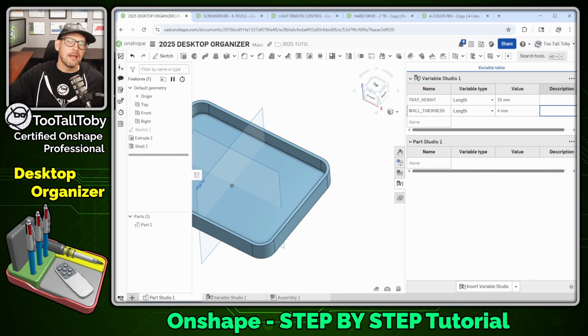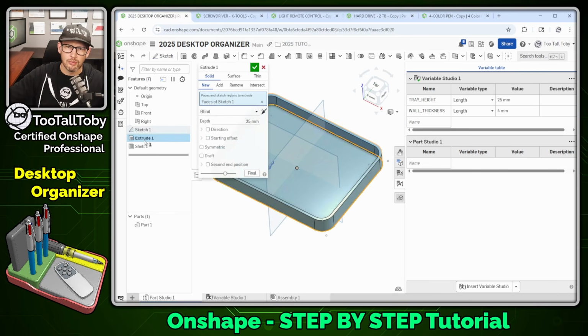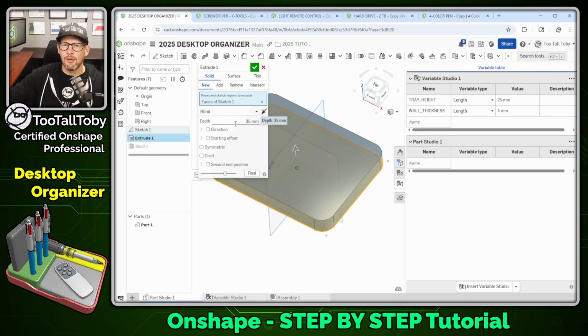So now we can go over to our tree and double click on the extrude, Extrude 1. We want this depth, instead of being 25, to be linked, so we type the hashtag symbol, Shift 3 for hashtag. Then you can use the up and down arrows to go through this list and find the variable for tray height. So we're going to link that to tray height, enter, enter, enter.